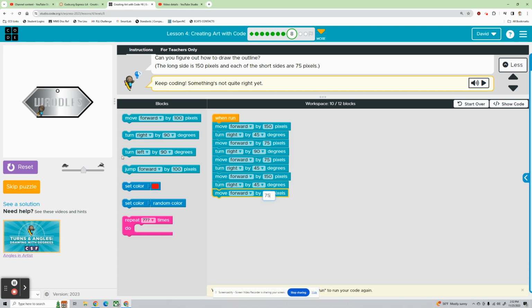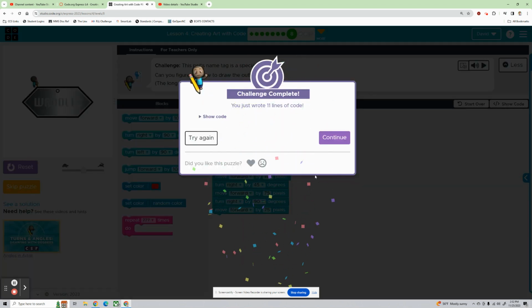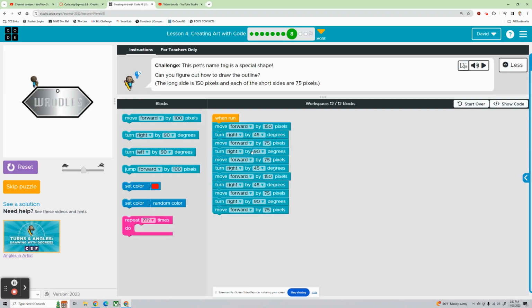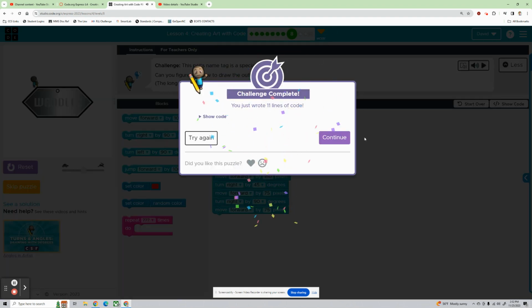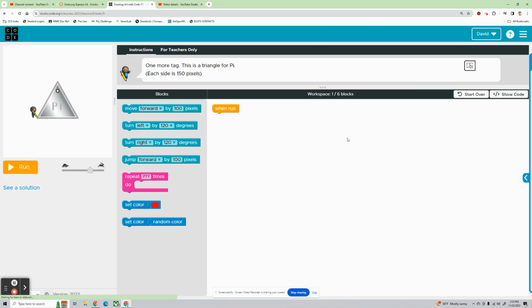We're going to turn right by 90 and then move forward by 75. And that should do it. Waddles will have a brand new, fresh name tag. Excellent. Okay. That looks complicated. Reset, run it again. I like watching the process. There we go. All right, straight to bubble nine here.